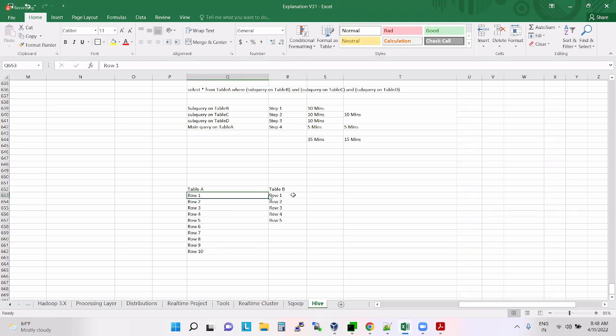First, it will take row 1 and check with all 5 rows. Row 2, check with all 5 rows. Row 3, check with all 5 rows. Row 4, check it. Row 5, check it here. Row 6, check it here. Like this, one by one it will go, one by one. So it will take a lot of time to complete.